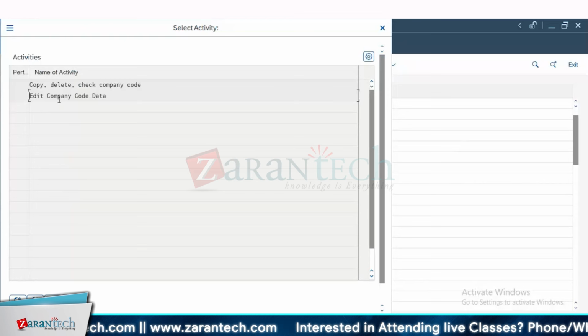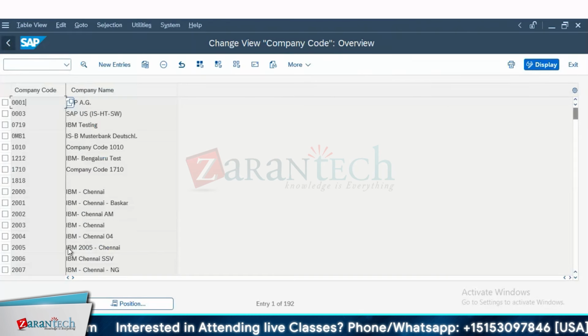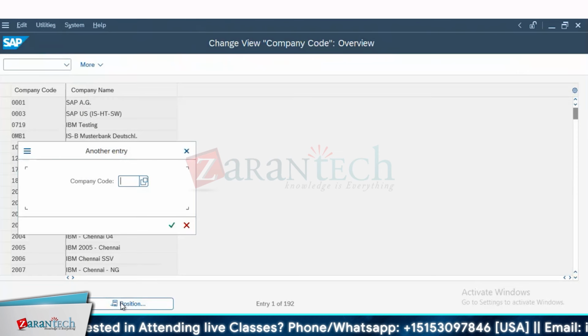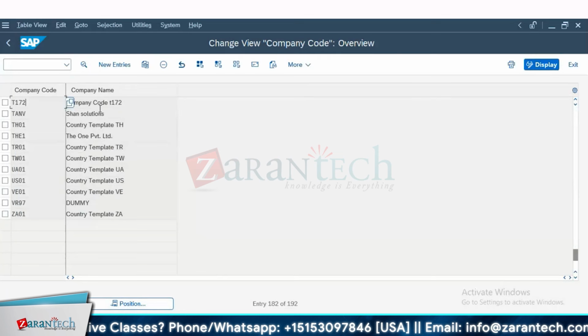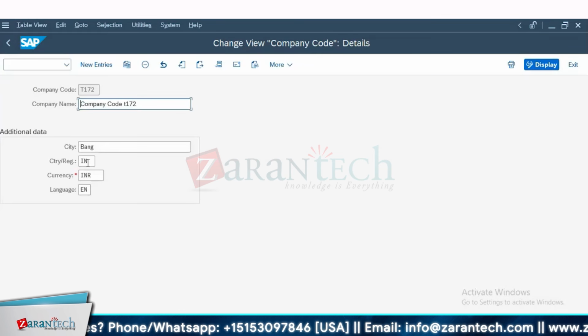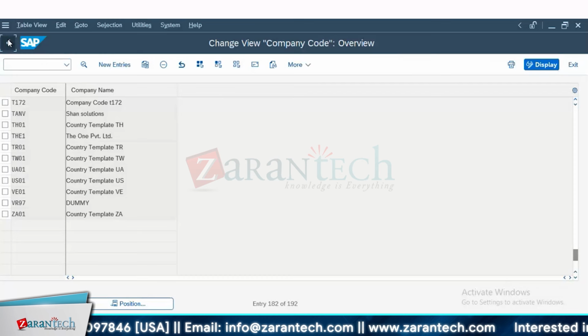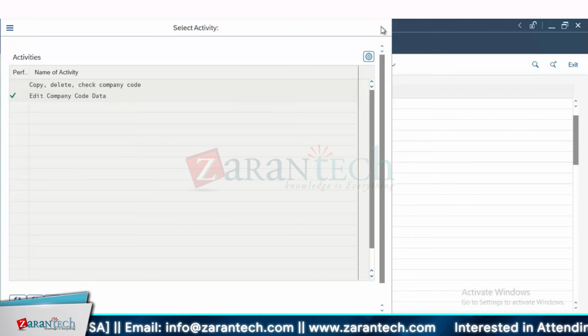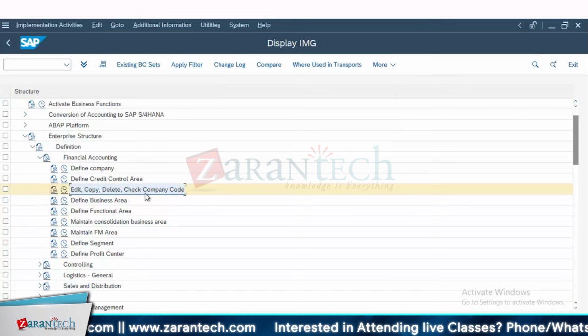Yesterday we also created T172. So this is the company code we defined yesterday. Here we have taken the country as India, currency INR, language EN. Next step, we will not create the controlling area for our case. We will not use the controlling area in our sessions.